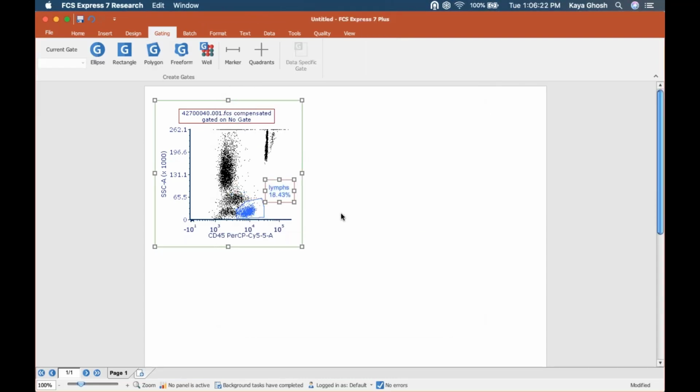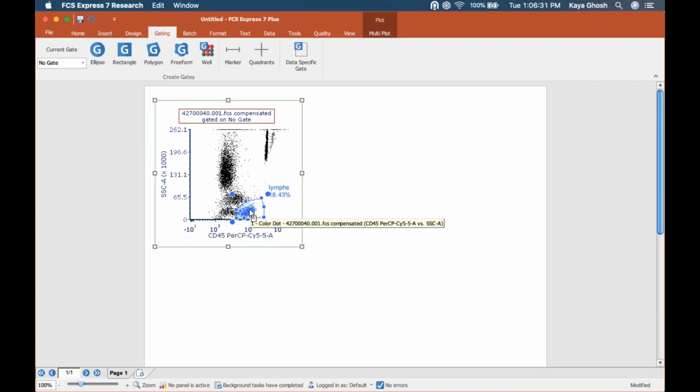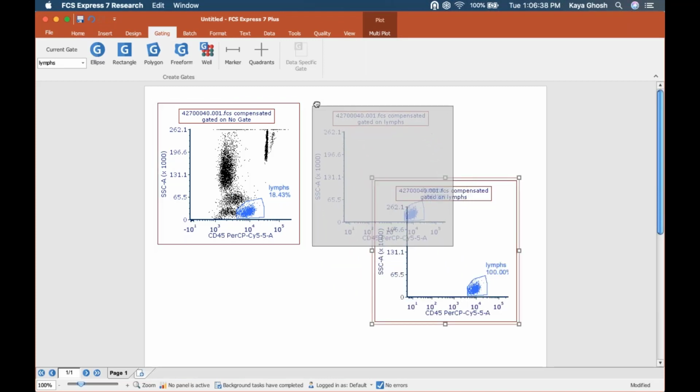Okay, and so now we want to drill down on that limbs population. We're just doing a real simple workflow today. So how would we do that? Well, you can put your cursor inside the limbs and just drag and drop the gate from the middle of the gate to an empty spot in your layout. And now you have a plot that's gated on limbs.